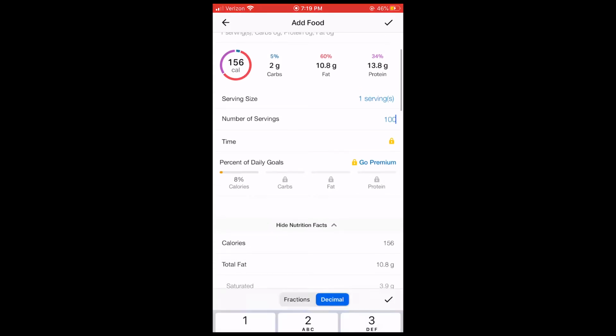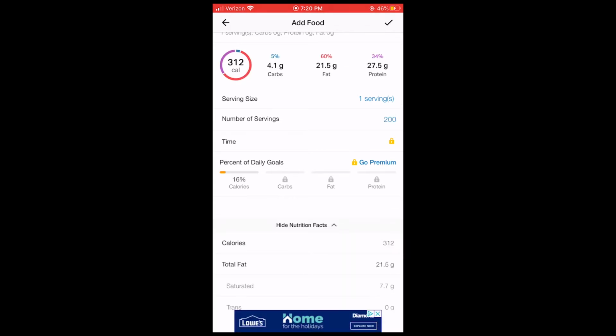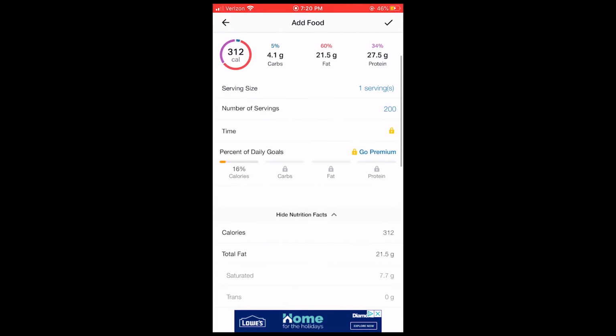So I can go in and say, okay, well, what if I ate 200 grams of this casserole? Then how much protein would it be? Then it would be 27.5 grams, and that's closer to what I would want in a meal. So I'll know how much of it to eat.